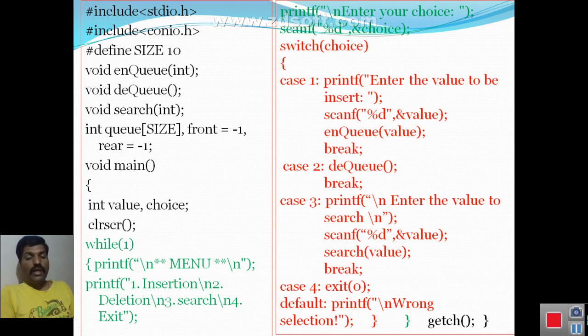Okay, so for that, the fourth case. If you are entering 1, we are going to be inserting. If you are entering 2, we are going to be deleting. If you are entering 3, we are going to be searching the given element in the queue. If you are entering 4, we are going to stop the program execution or break the while loop.